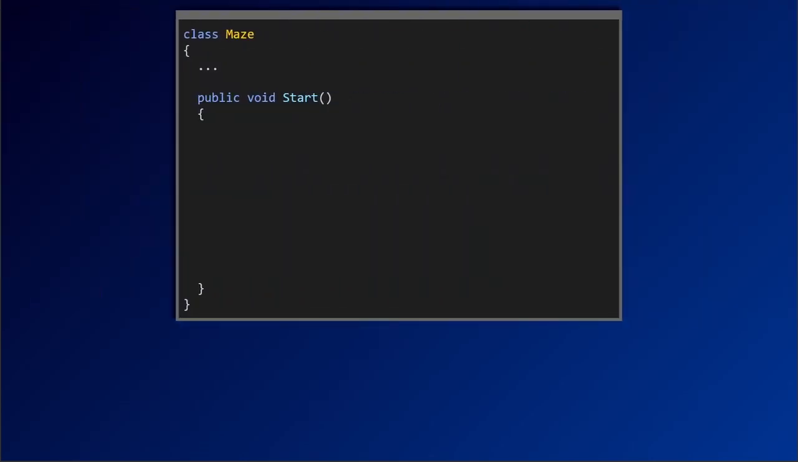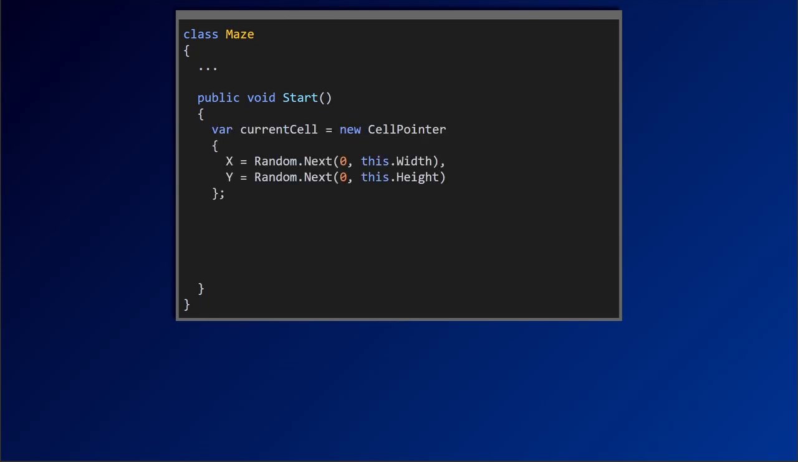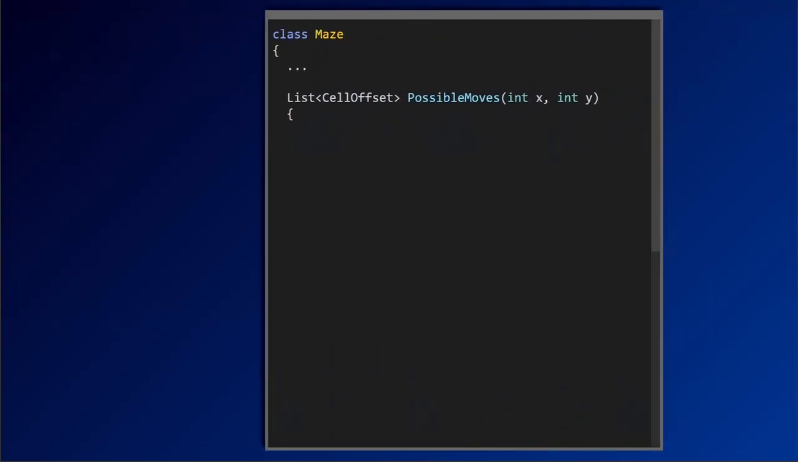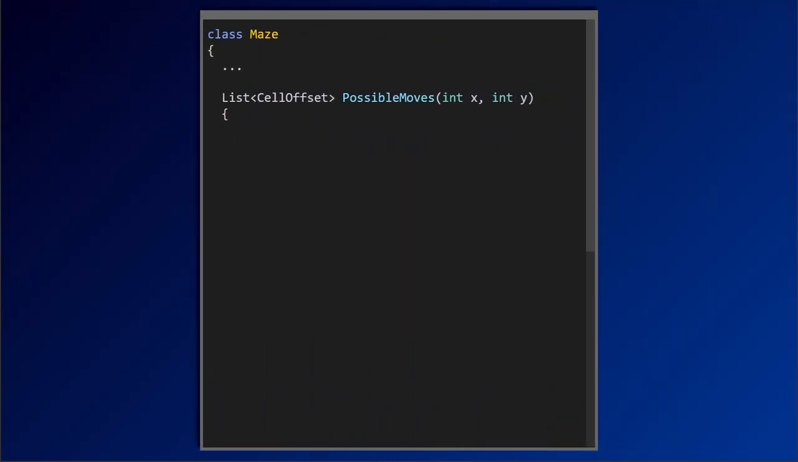Now for the real work, and we'll start with a method called start. All it does is pick a random cell, add it to the path, mark it as visited, and decrement the unvisited count. Then we'll create a helper method called possible moves, which lists all the possible moves from a given cell and returns them as cell offsets.